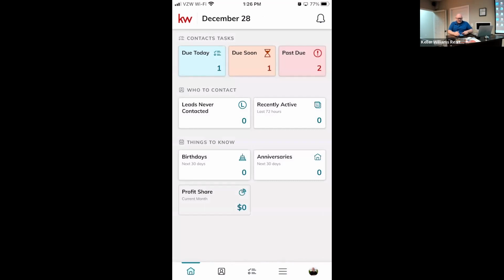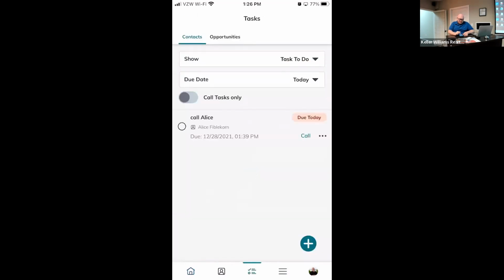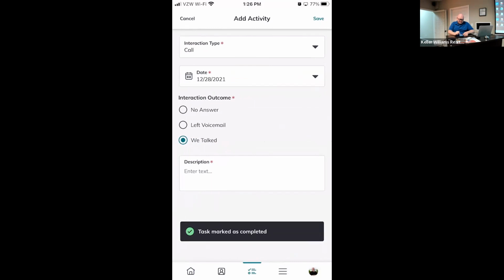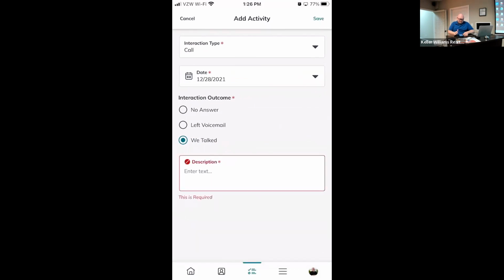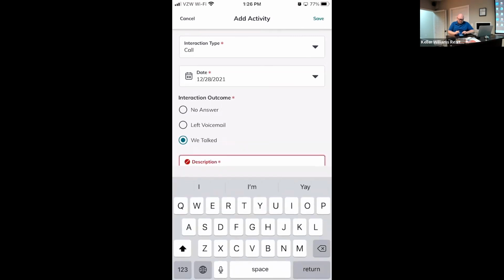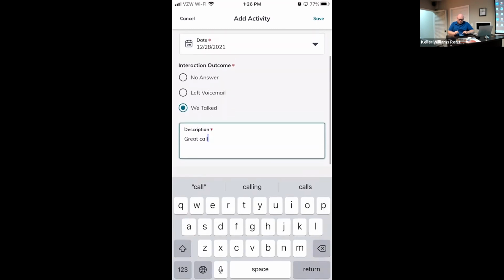Up here now we can see that due today, I have the one that we just put in. Due soon, and then past due, I have 2. So that due today, call Alice, we'll say it's done. Complete task. Mark task as completed. Save.